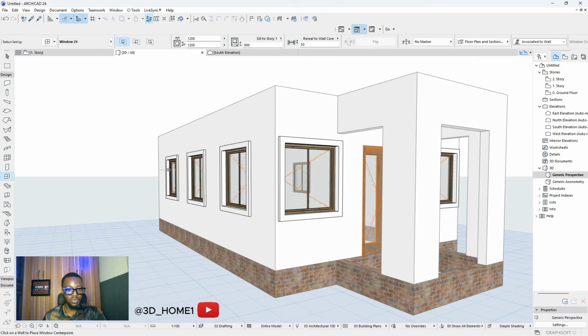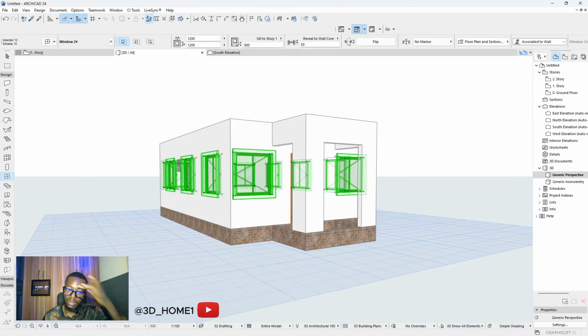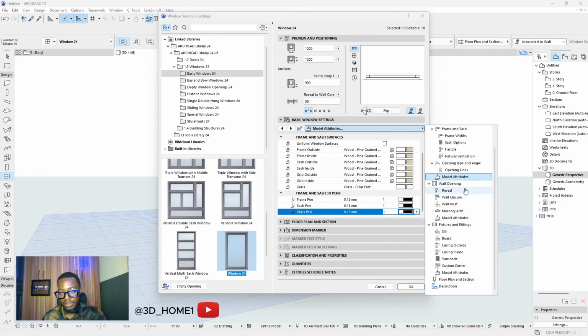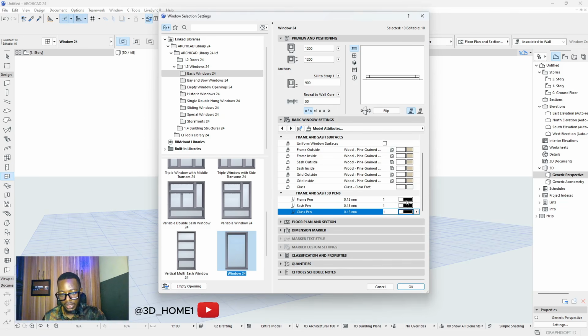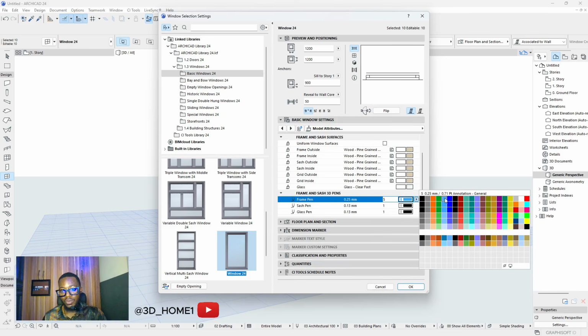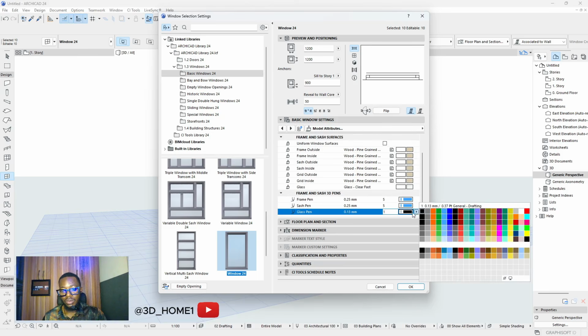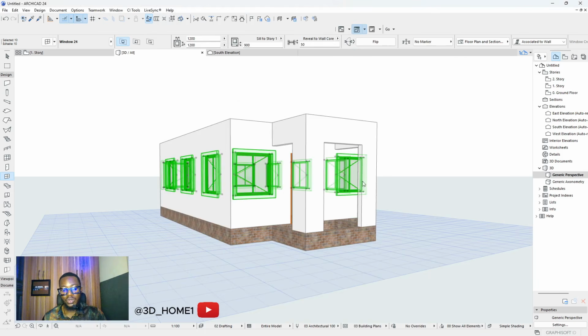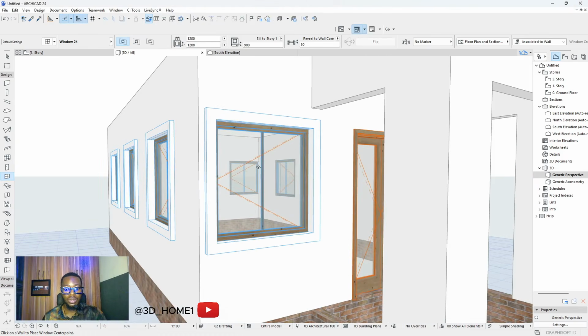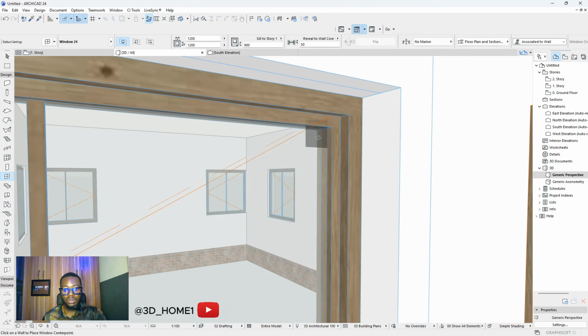Mind you, click on this window first before you press Ctrl A, okay? So now let's go inside again. Let me show you something very fast. Under this model attribute, these ones I changed. These are the ones that are showing. These are the ones that actually made those windows show, if I change them now to blue, you see that those windows will be showing blue, blue, blue.